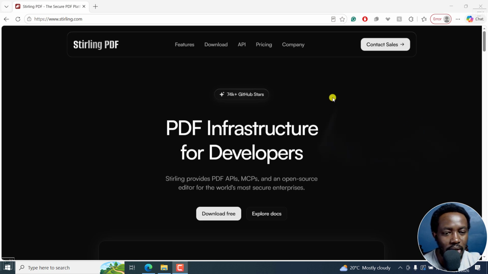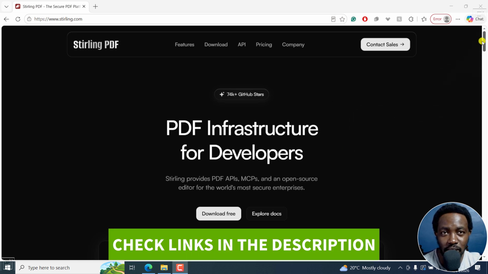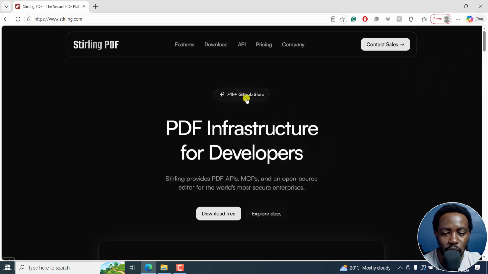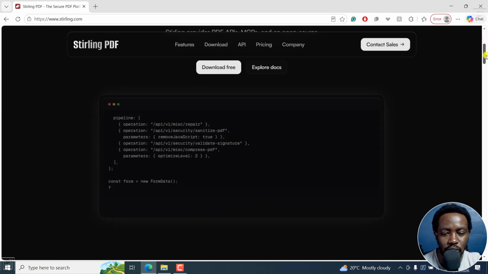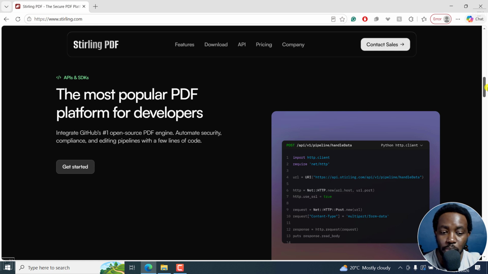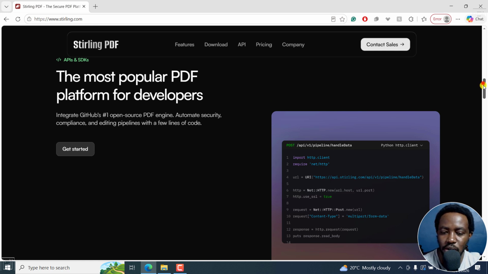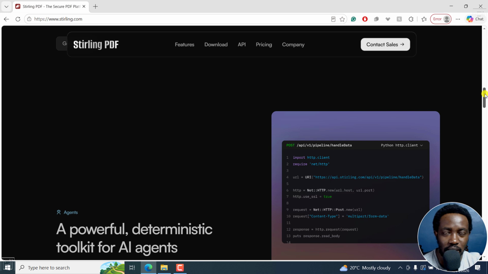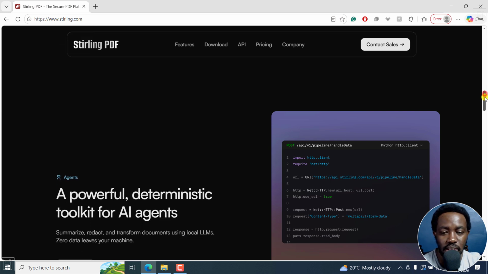Now, this is the website for Starling PDF, starling.com, and I'll leave the link in the description below. This is the homepage that you get, and you can see they do have 74,000 plus GitHub stars, and you can scroll down and see the different options that they offer. It's the most popular PDF platform for developers. So you can actually launch it on apps like Docker and use it in-house and all that.